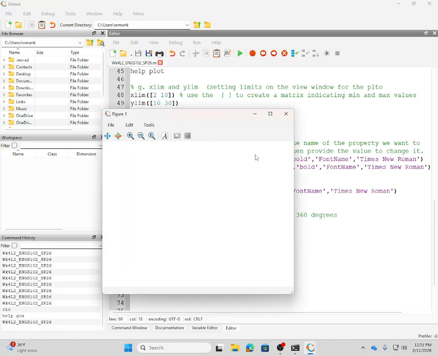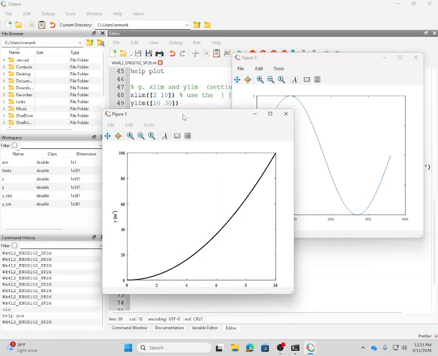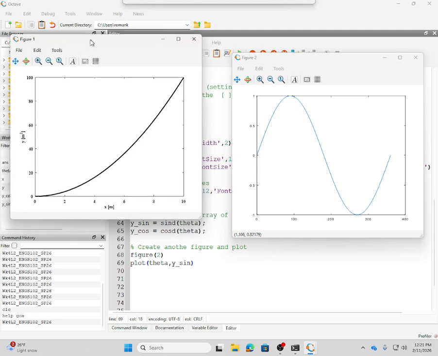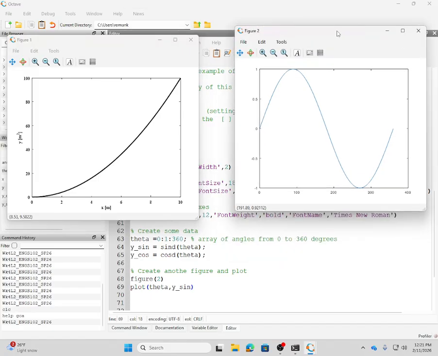You have two different figures that are going to show up, figure 1 and figure 2. So this is your figure 2, this is your figure 1. Figure 1, everybody remembers, right? But figure 2 is the new thing, which in the x-axis has theta going from 0 to 360, and in the y-axis you have sine theta, or y sin.